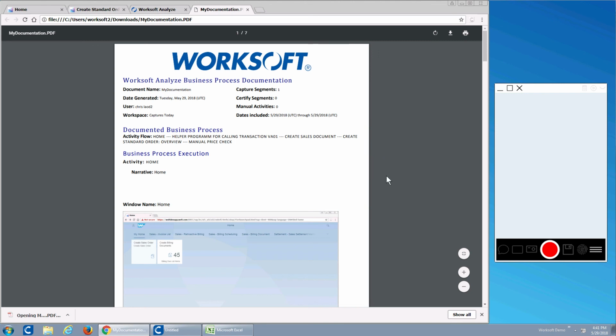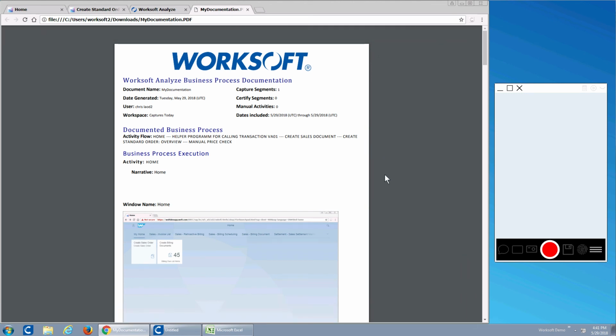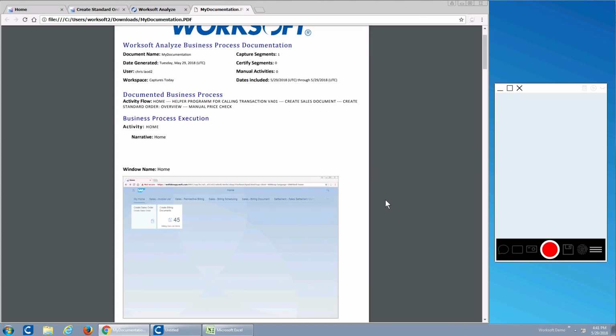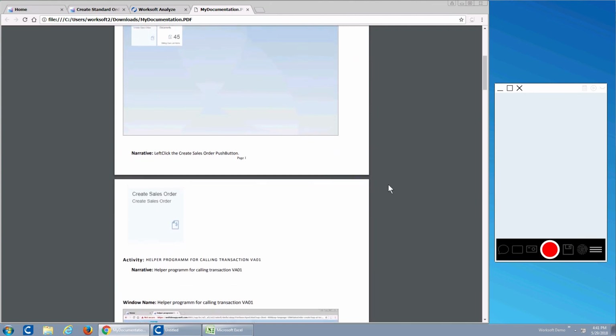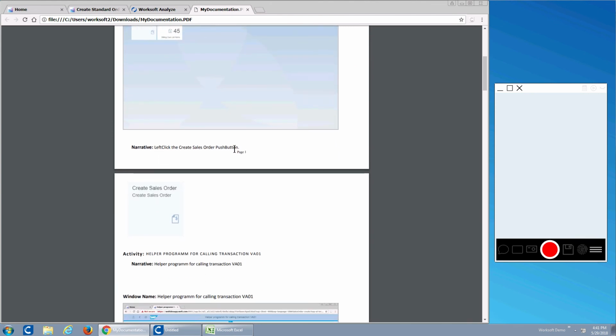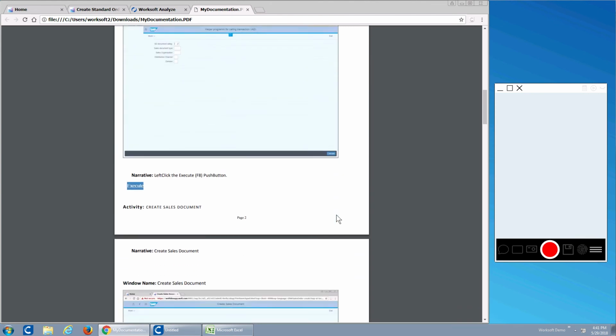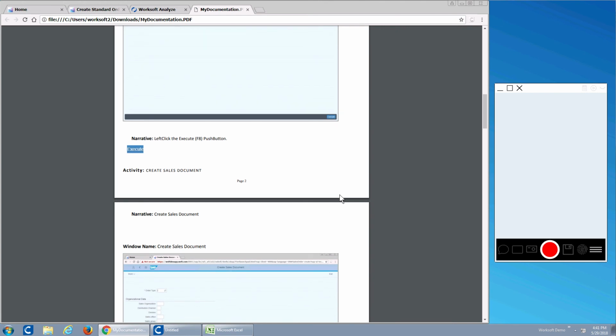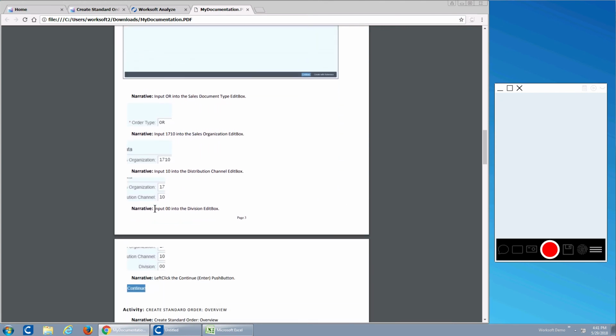So in Capture 2, I was able to capture my web page and other applications. This works for different things in Win32 and also with mobile. I get a nice, well-formed business process document. I get the screenshots and I get the actions. I did a left click on the order sales button. I can see that I hit the enter key. And then I started entering the data.